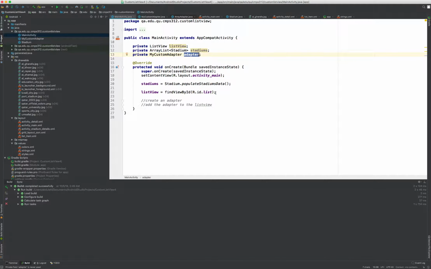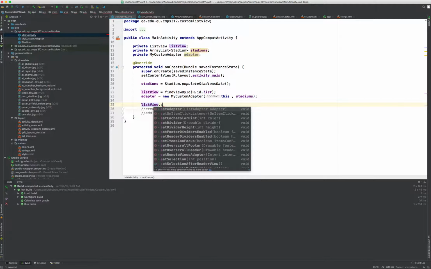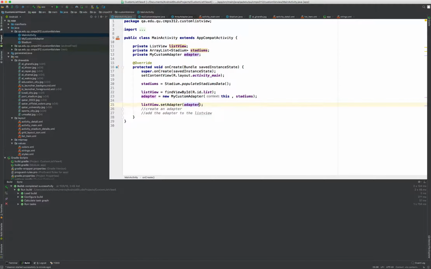And now I can say adapter equals new my custom adapter, and my custom adapter expects two things. One is the context, the second is the array list of stadiums. So the context will be this, and then stadiums. Once I pass this, the adapter will adapt it and generate the necessary views for each row. Finally, I will need to call list view dot set adapter and pass the adapter, okay.